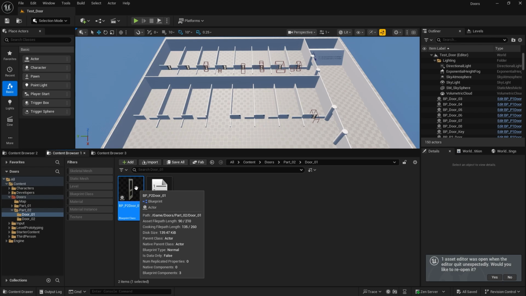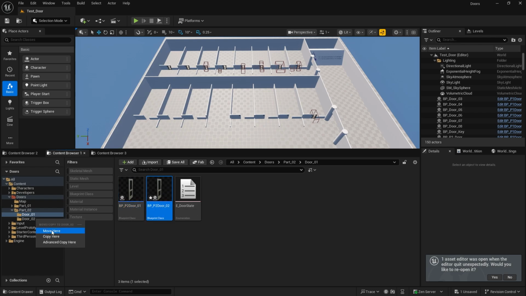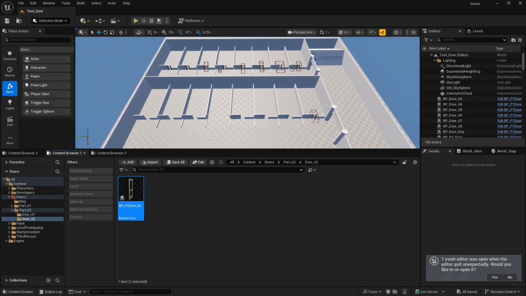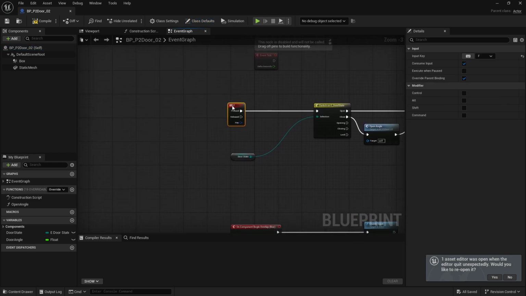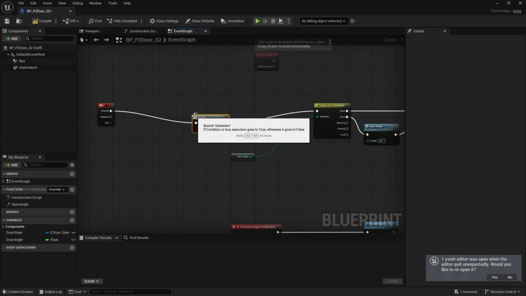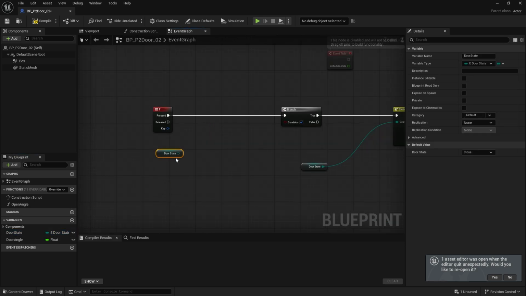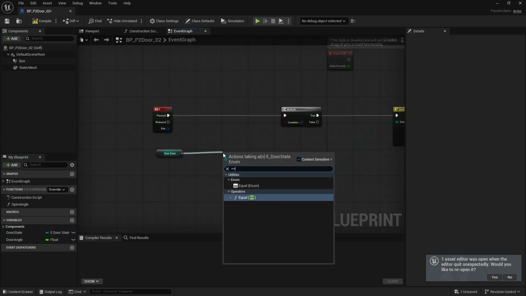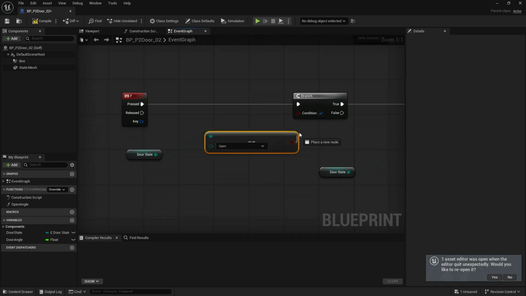For our second door, which is locked and only opens with a switch, just duplicate the first door blueprint. Then, right after the F key node, add a branch to check if the door is locked. If it's locked, the condition will be true. And since we connected the logic to the false output, nothing will happen while the door is locked. Once the door is unlocked, the condition becomes false, and the input will go through. So the door will work as expected.